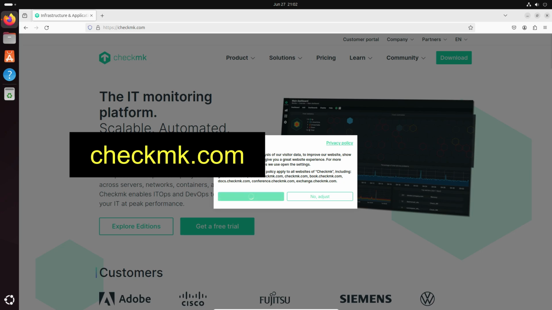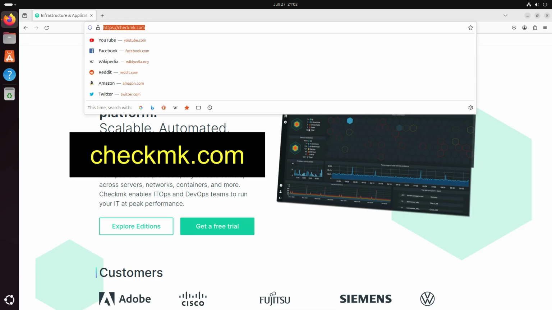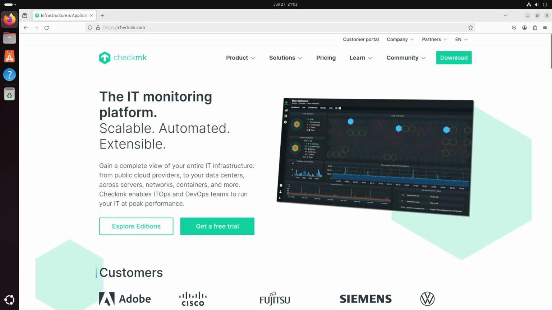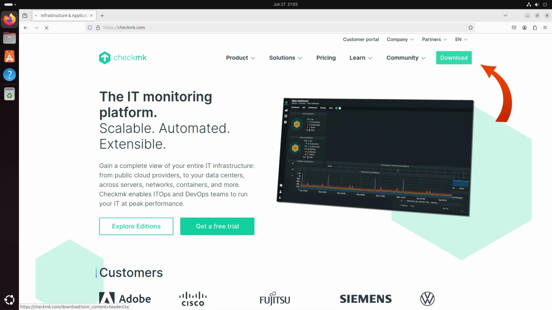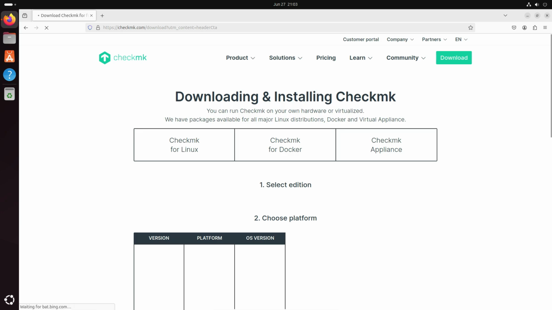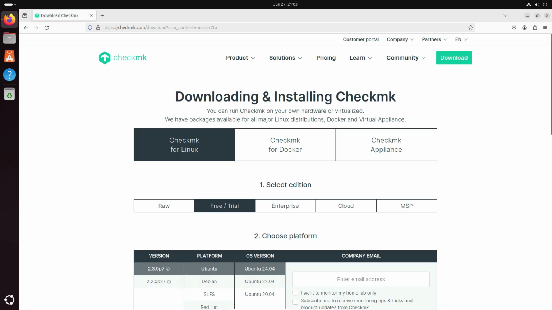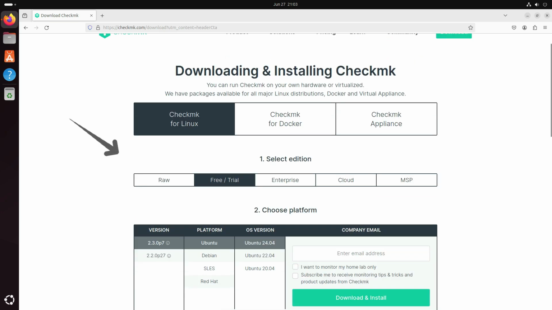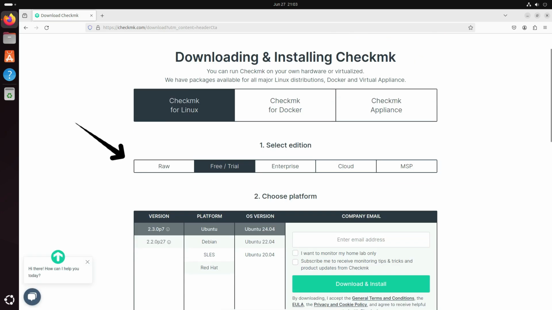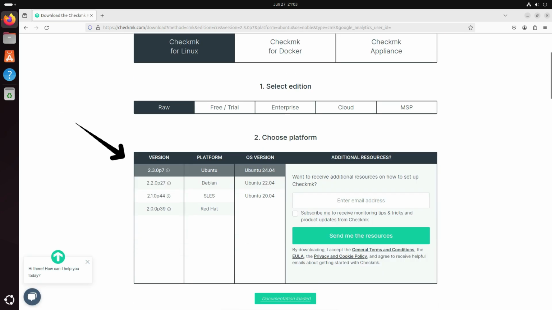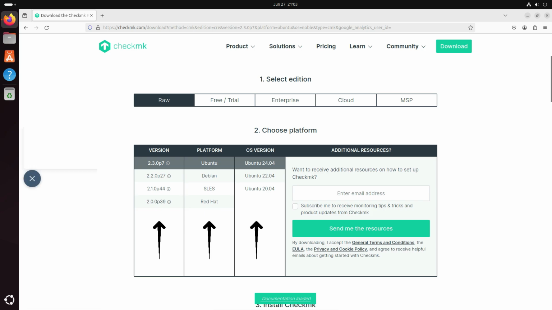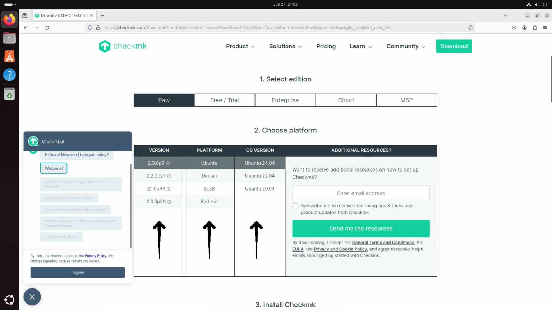Go to the checkmk.com official website. Next, click on the download button. Make your selection for Checkmk for Linux and proceed to choose the Raw edition. Next, choose the version, platform, and OS version.